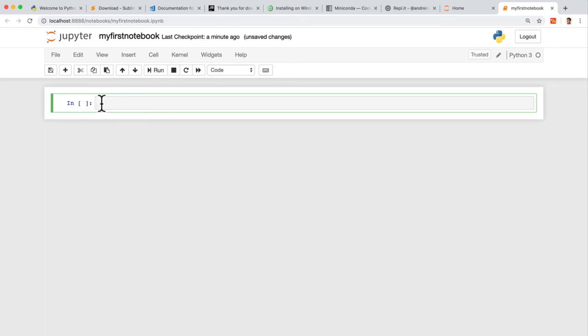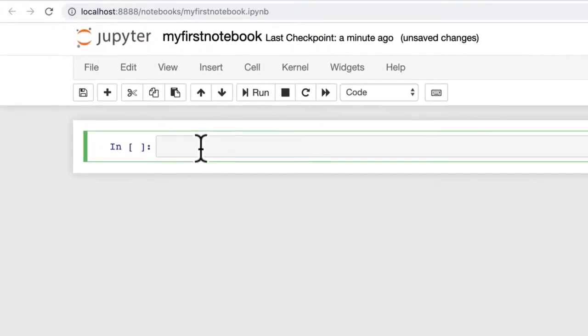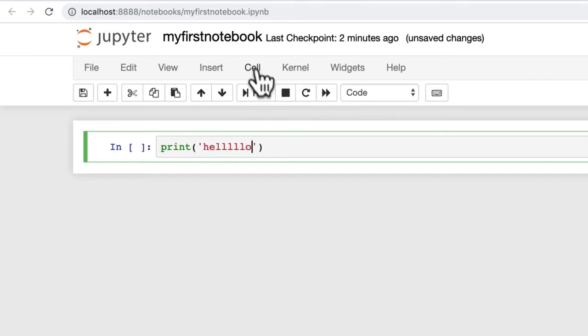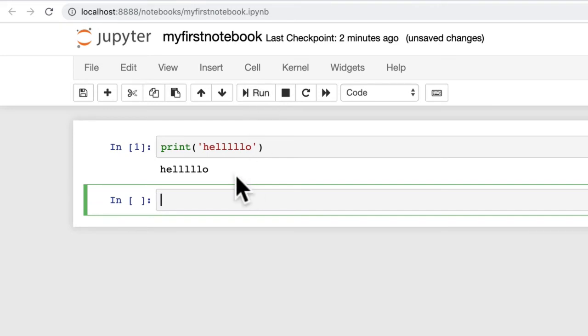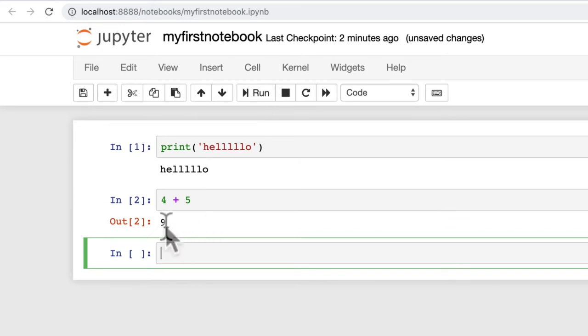Now, the way Jupyter Notebook works is using these cells. In these cells, I can print or write different code in Python. So if I do this, I can click run, and look at that. Right away, it gives me the output. And now I have a second cell where I can say, let's say, 4 + 5. If I run this, look at that. I run a different cell with a different output.